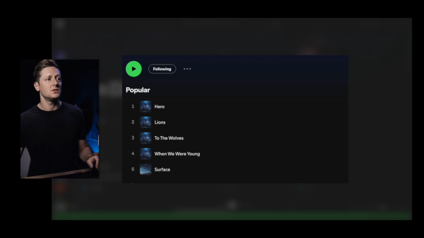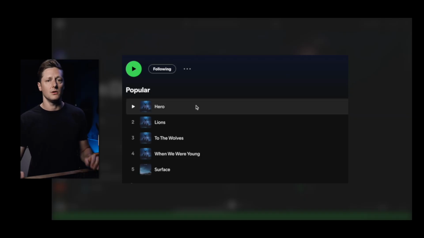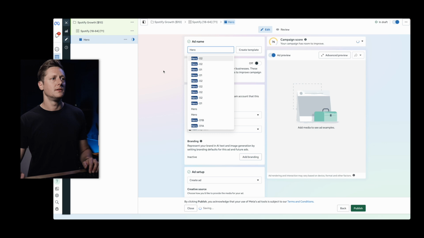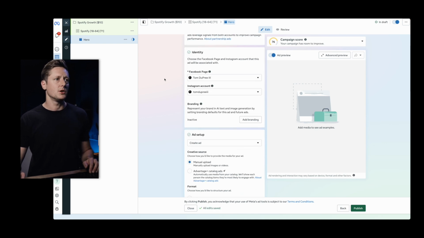And the higher popularity songs are going to be the top songs on your artist profile. So here you can see my number 1 song is a track called Hero. So that's the ad I'm going to start with. So we're going to call this ad Hero. You can see I've run ads for it before. So I've got my Facebook and Instagram accounts selected.